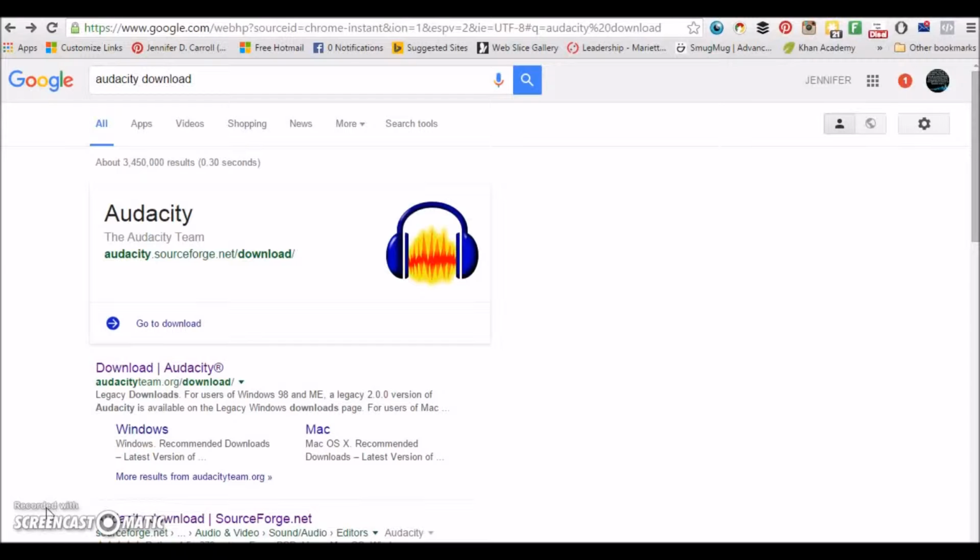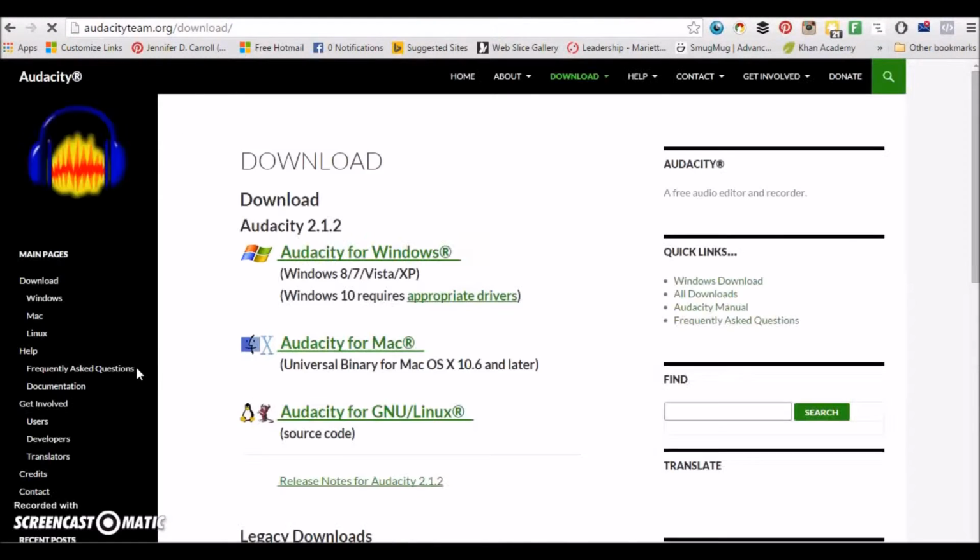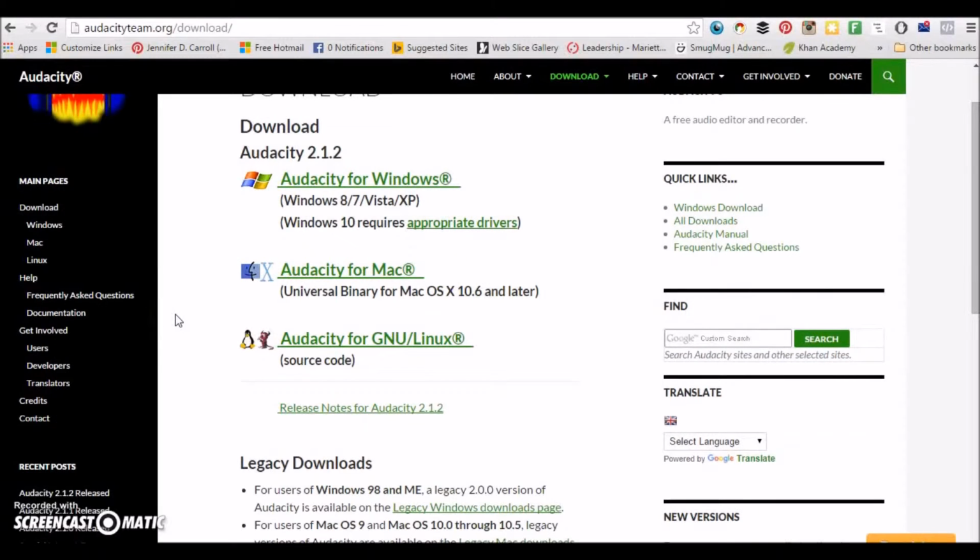So let's go ahead. You can actually go ahead and Google Audacity download. And once you do, you're going to see a link. That's this one. You're going to go ahead and click on that. And once you do, you're going to get to this page. You're going to have the option to select your appropriate format, be it Windows or Mac. So go ahead and click on whichever applies to your particular computer and follow the instructions for installation.